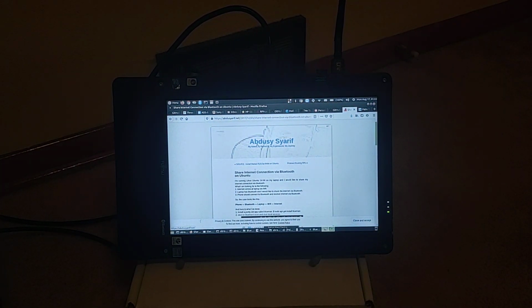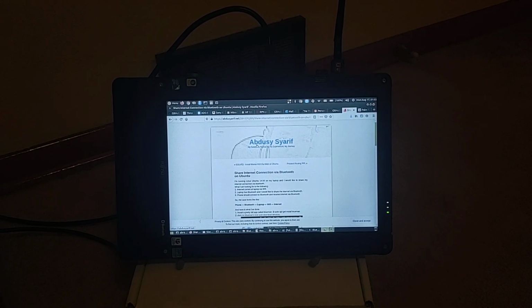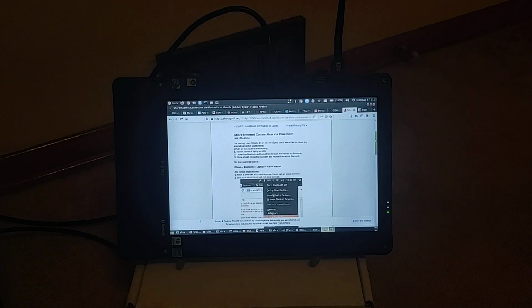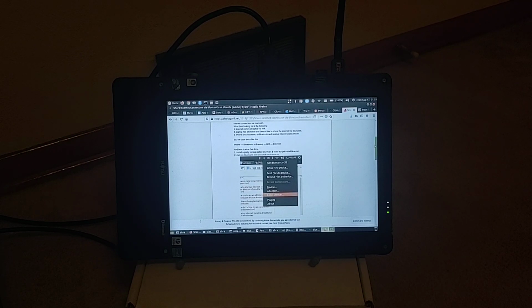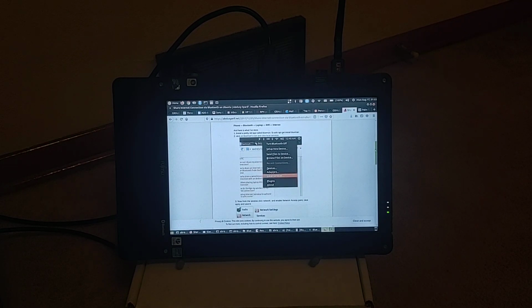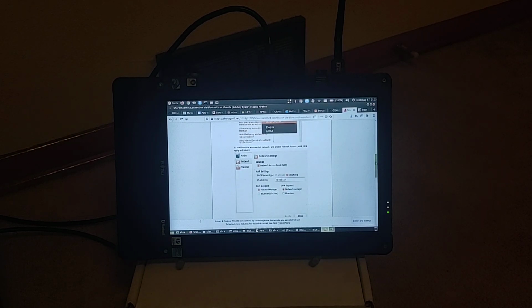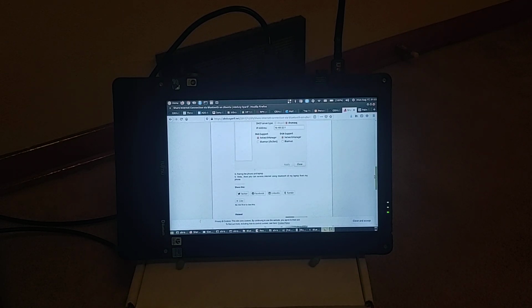There's many directions you can follow. The one I'm using is from Abdusi Siarif that you're looking at on the screen of my Linux tablet here: Share internet connection via Bluetooth on Ubuntu. Essentially, what you do is go in the Bluetooth manager and establish a local service that supports both personal area network under Bluetooth and dial-up networking. We'll see this in a second in Blueman, or the Bluetooth Manager.